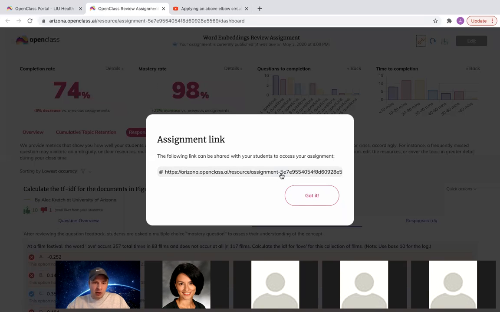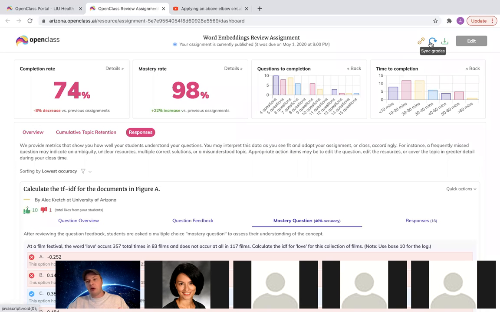There's also an assignment link. Like I said, by default, through the Blackboard integration, the assignment link is automatically posted to Blackboard and emailed to students. But if you have your own web page or your own materials, and you just want the assignment link, you can have that. You could share it with your students in discussion boards or things like that outside of OpenClass. There will be a sync grades button to sync grades automatically from OpenClass to Blackboard. And you can also download the grades as CSV.